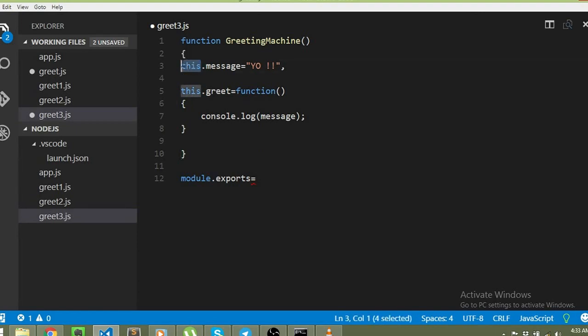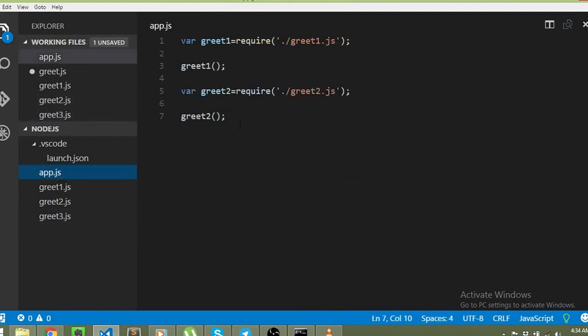This refers to the object which is currently accessing this function, right? So module.exports, I use new to make my new object. And what is the new I'm making? New creating machine, like that. I'm passing my object which is made through this function constructor.